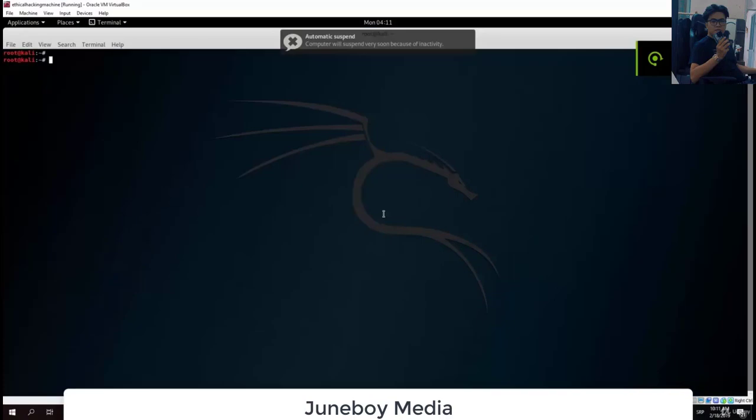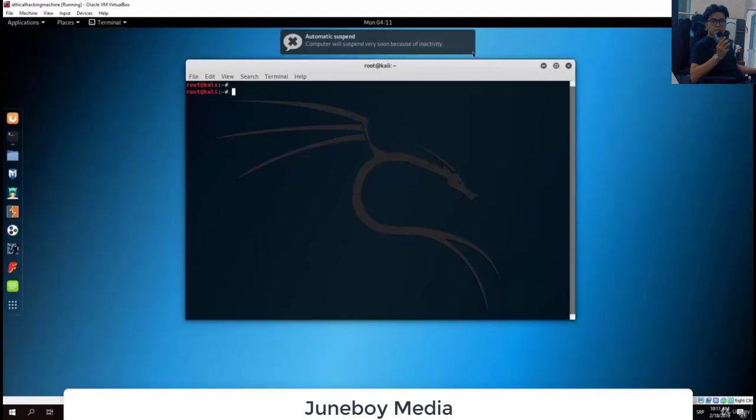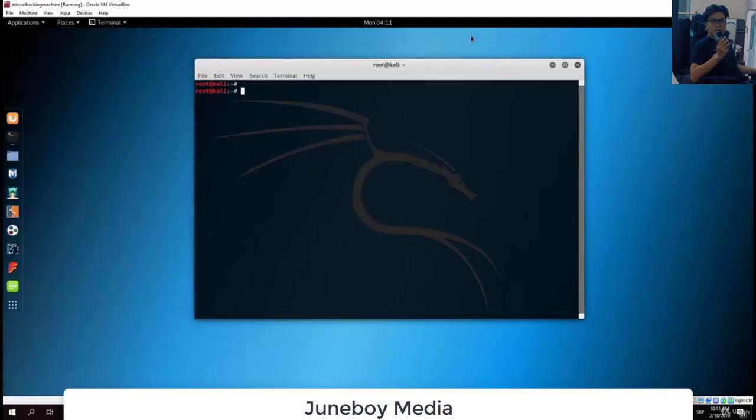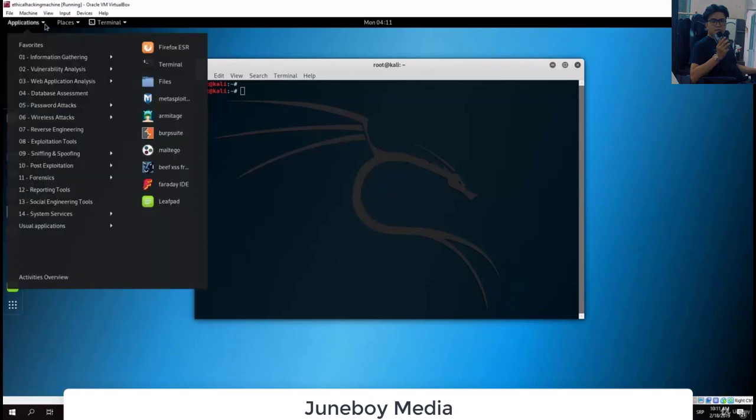Hello everybody and welcome back, and right now we will try to configure our Burpsuite in order for us to make it a proxy and in order for us to intercept our own HTTP requests and responses. So Burpsuite, which is a program that we will use, is already pre-installed in Kali Linux. If you go to the applications right here and go to the web application analysis, it should be the first one right here.